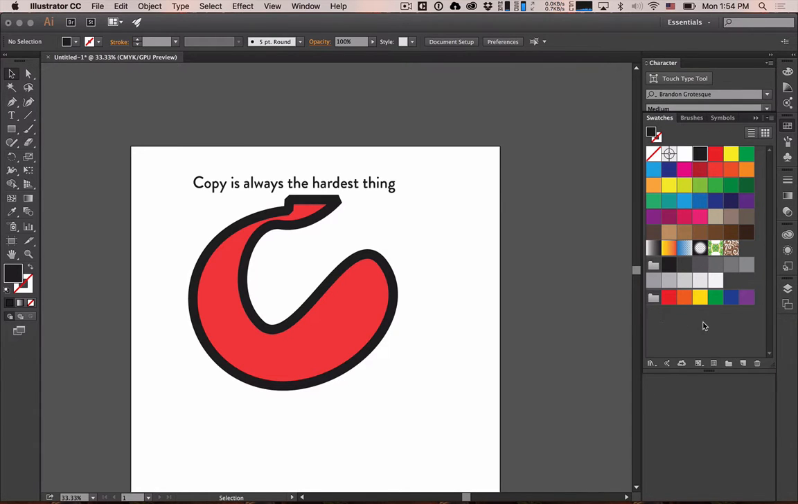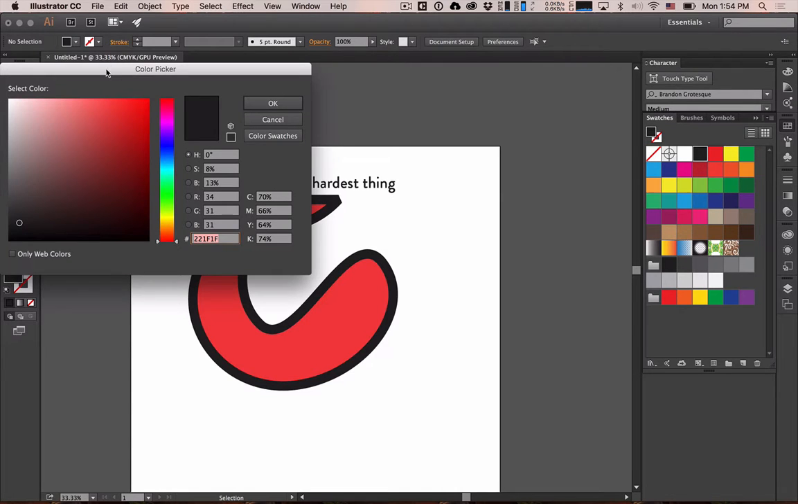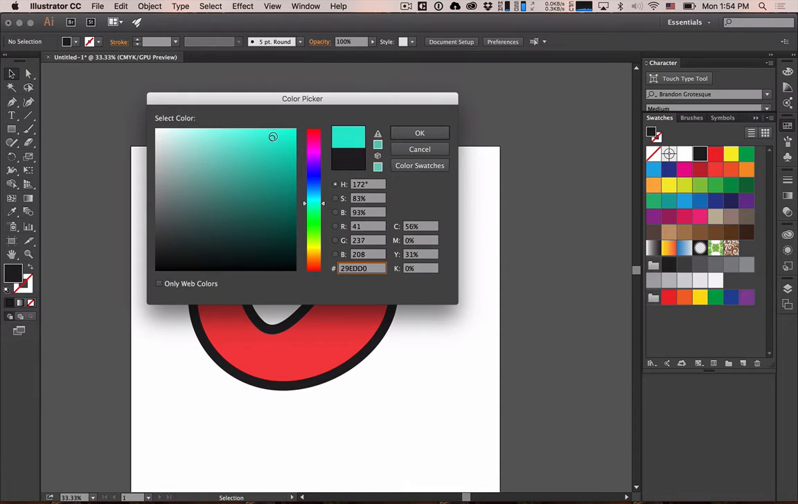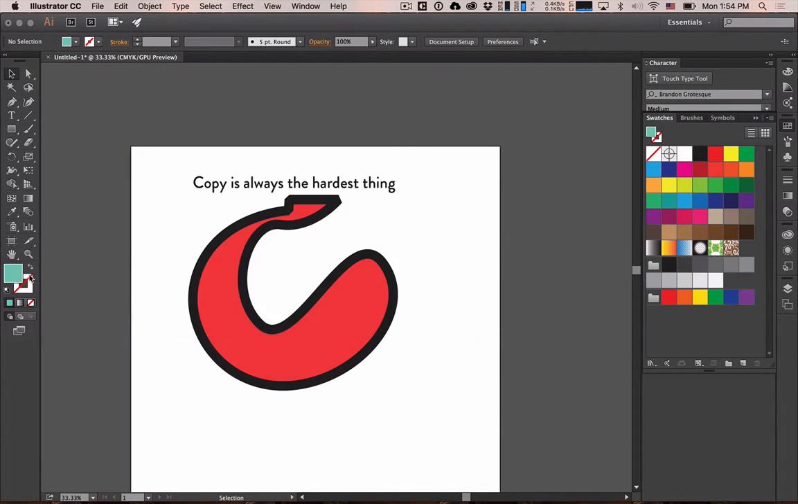So to make your own collection of swatches, or to make your own swatch, you just open up your color picker and grab a color you want. Maybe I want this color. It's yelling at me for some reason. Cool, got a color. I like this color. I want to save this color. Bring it over here and drop it.